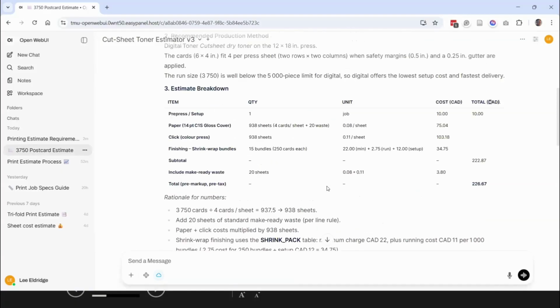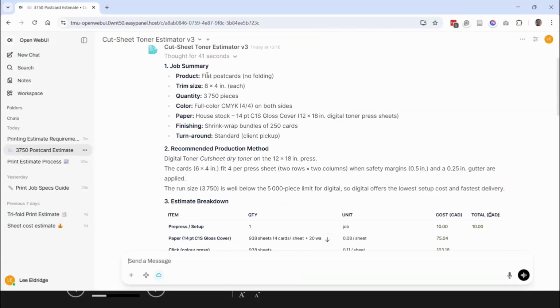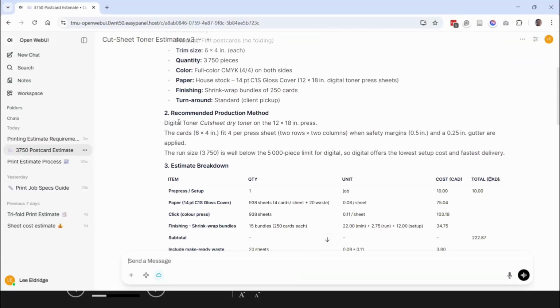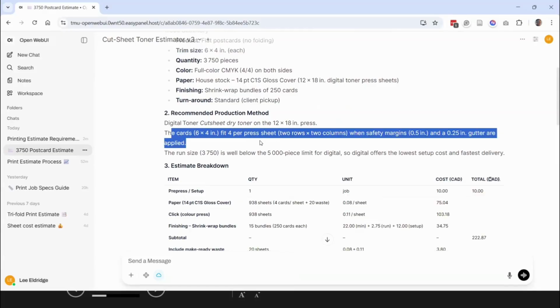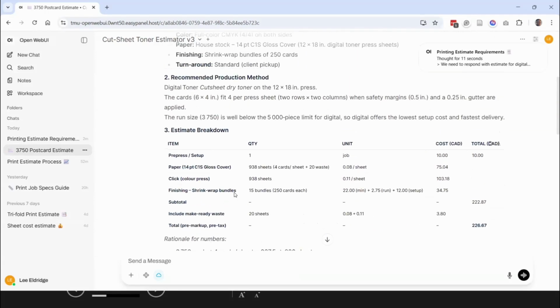So I'm just going to pull up my previous conversation where I gave it the same question. And here's the output that we got on it. So again, I'm looking for postcards. It parsed my information to figure out what I needed. It looked at the imposition, figured out how many would fit. Those of you that have done digital printing know that 6 by 4 is super annoying in terms of fitting on a press sheet, that they don't fit well onto a 12/18 sheet.